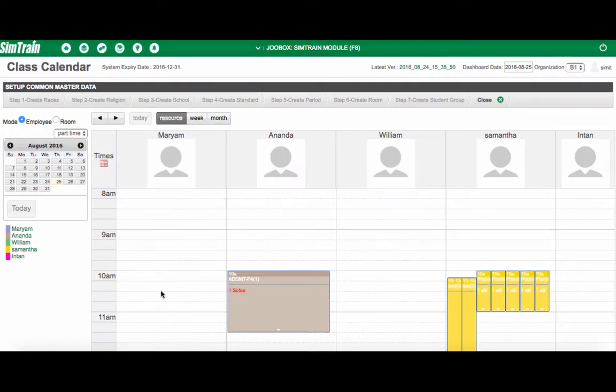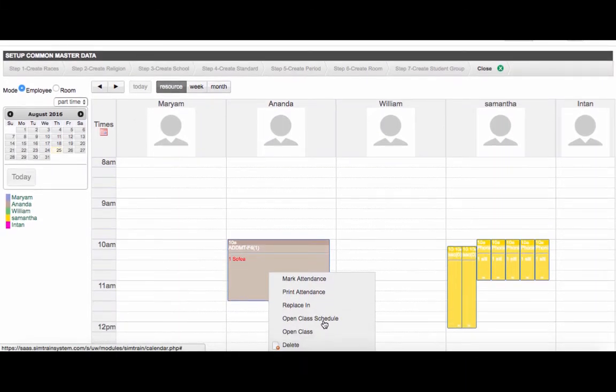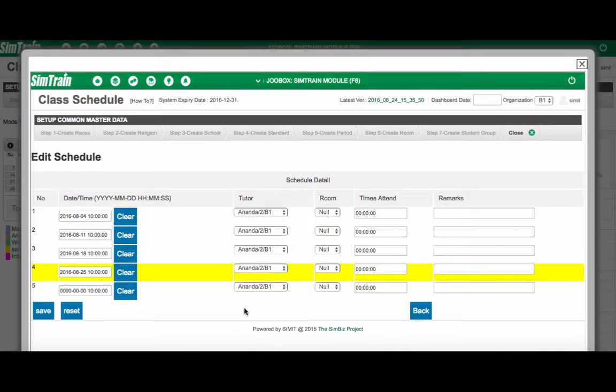Another function that you could utilize from this calendar is Open Class Schedule, where you get to replace tutor in a particular class. Right-click and click Open Class Schedule. There will be a situation where tutor is on immediate leave and requires another tutor to replace. Therefore, this function right here helps you to change the tutor in charge of the day.